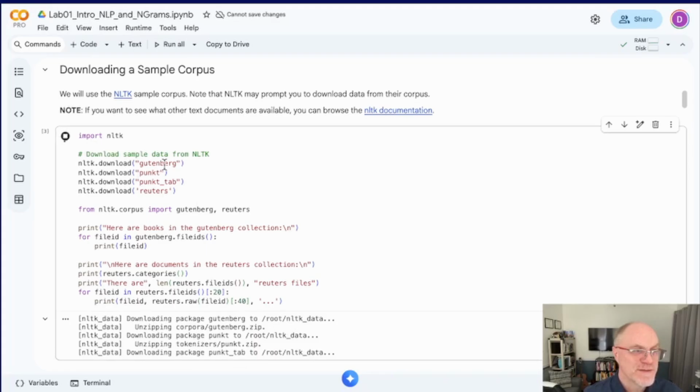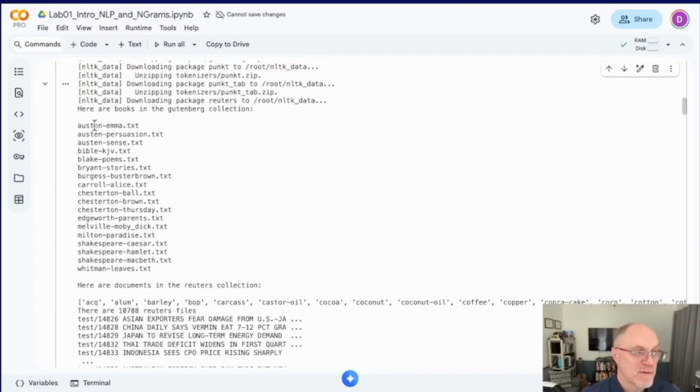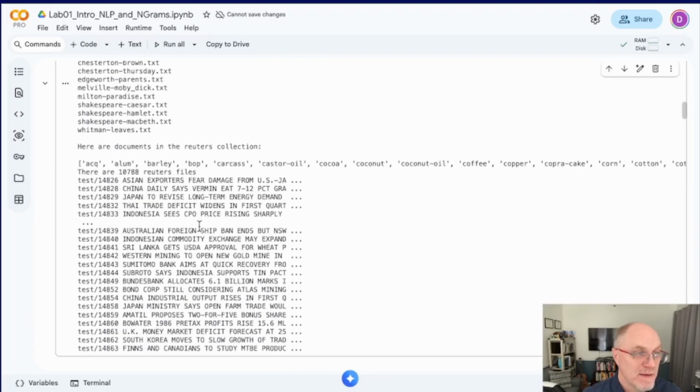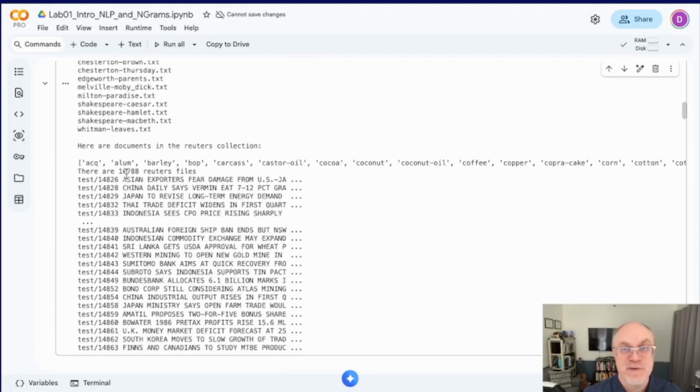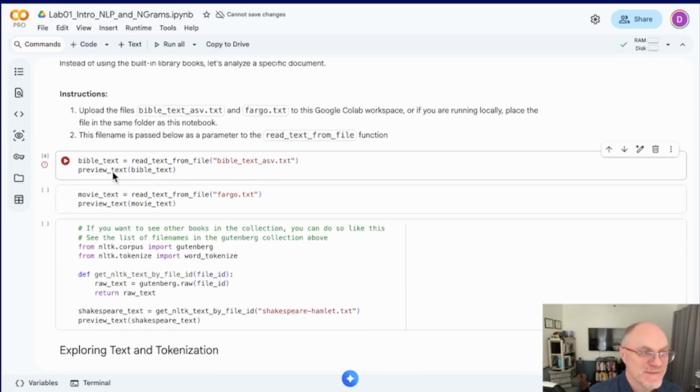I'm going to go ahead and run this. It has the Gutenberg collection. Punkt is one that you'll see. Reuters has a bunch of news articles. And you can see it's downloading all of these. I printed out the Gutenberg collection. It has a lot of classic literature. It has Shakespeare, etc. I printed out just the beginnings of some of these documents. Okay, now I've uploaded these files, so now we can run this.